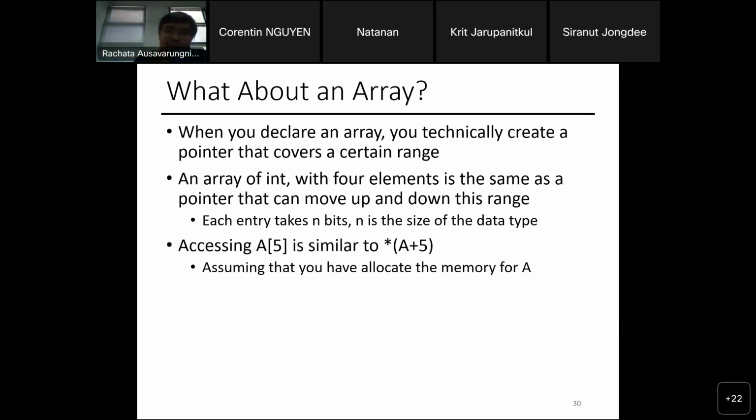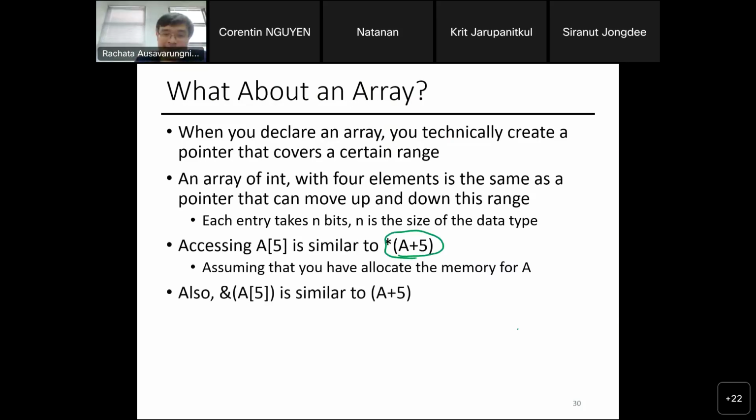This is similar to if I have A, which is the first element, I add 5 to that, so you move it 5 times and you dereference. Ampersand A[5] is also going to be the same as just A plus 5, right? Any questions so far? Basically, you can treat an array as a pointer. So let's say you create an array of 10 things. You can do A plus 1, A plus 2, A plus 3, A plus 4. We'll move up and down that range.